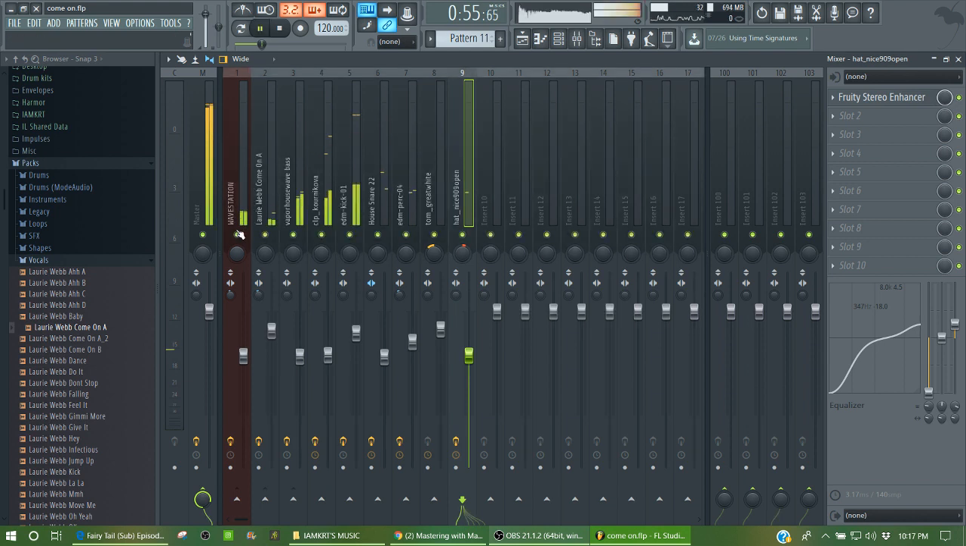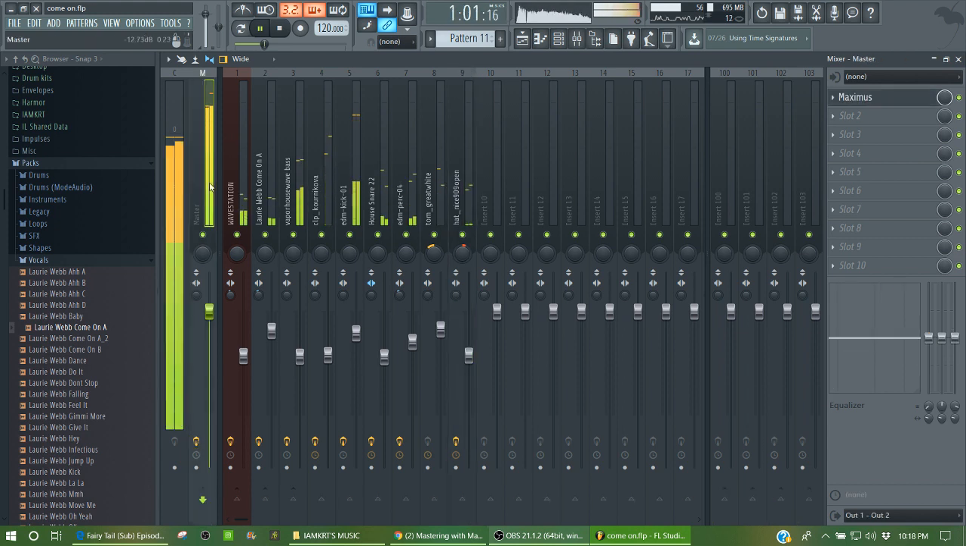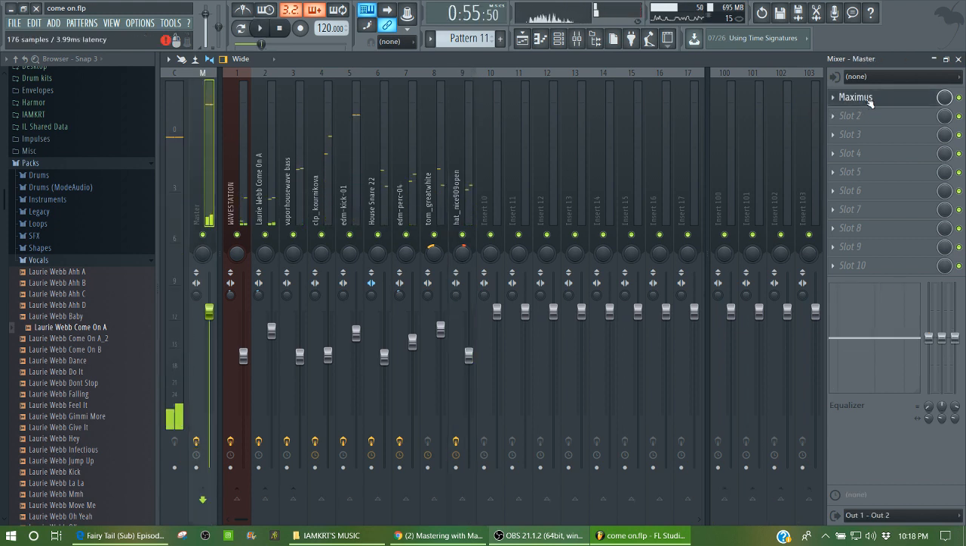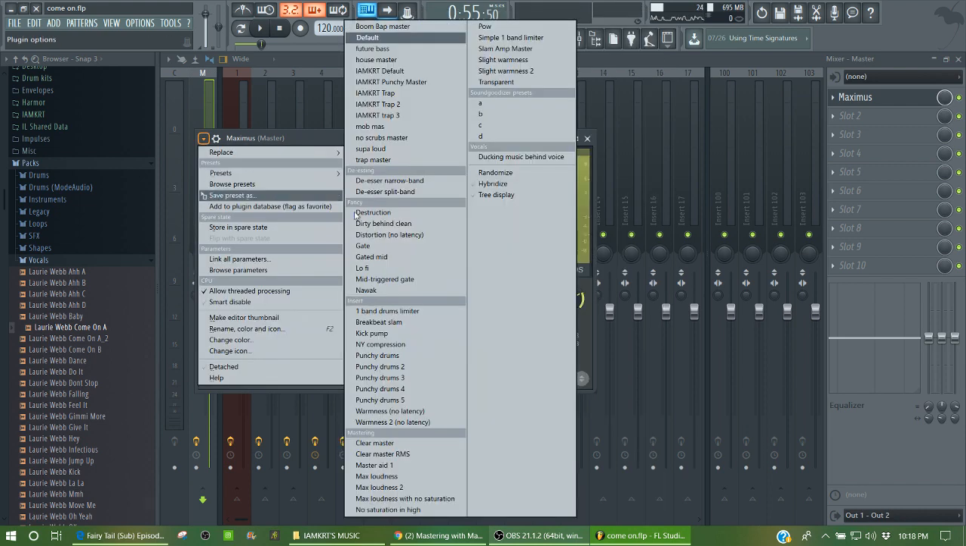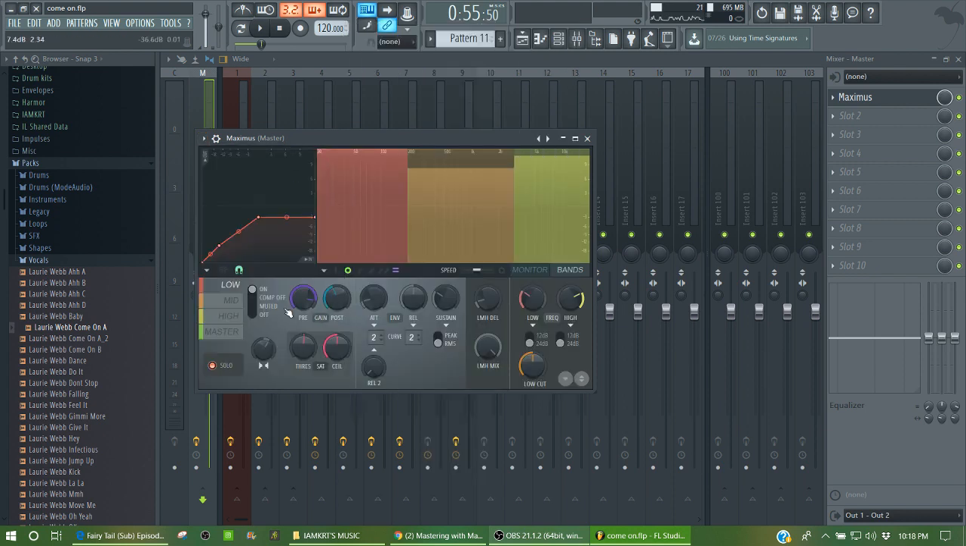Put it all together. Now I'm gonna go over the master inside. First of all, I use a little preset called Clear Master RMS. I don't really know what RMS means, but I know it means something mastering, so let's keep it like that. I did a little bit of compression. I click here, then I click here, brought this down so it can match. And then I brought this up all the way to here.